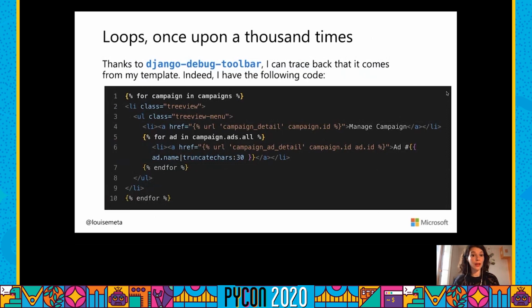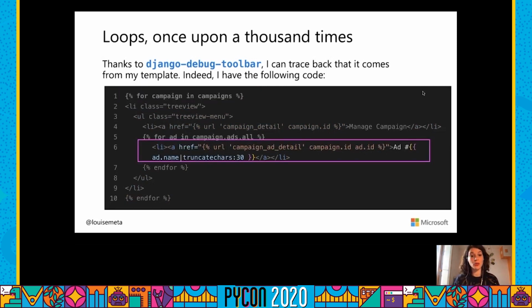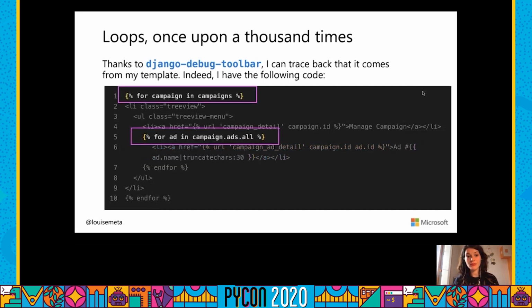So let's look into my template code again. I know that it comes from here, so let's look into why. I have a loop, so for each campaign in the objects of my list, I am showing the URL for the ad. So I have two loops. I have for campaign, and for each ad in campaign.ads.all, I am displaying a link.